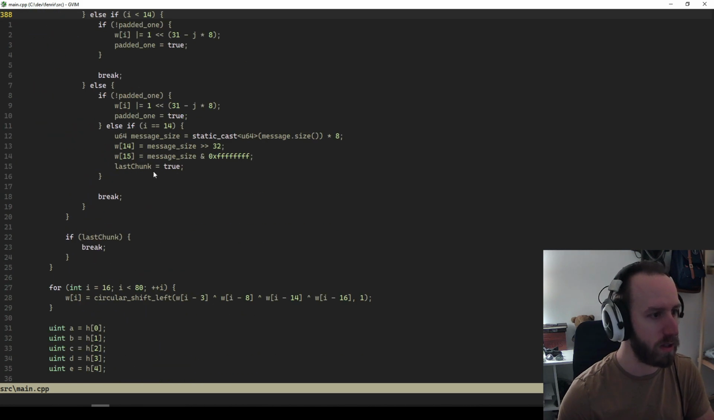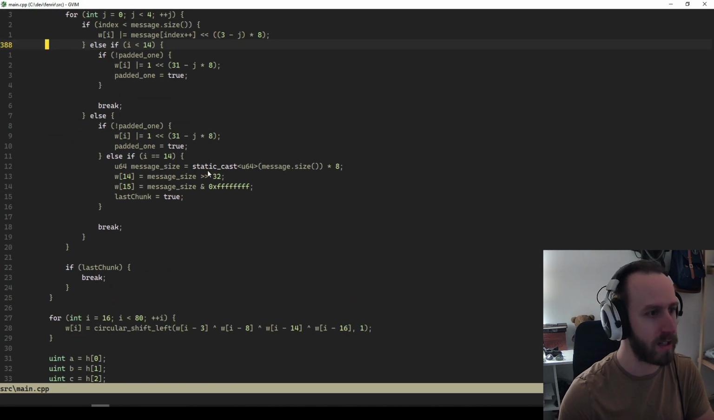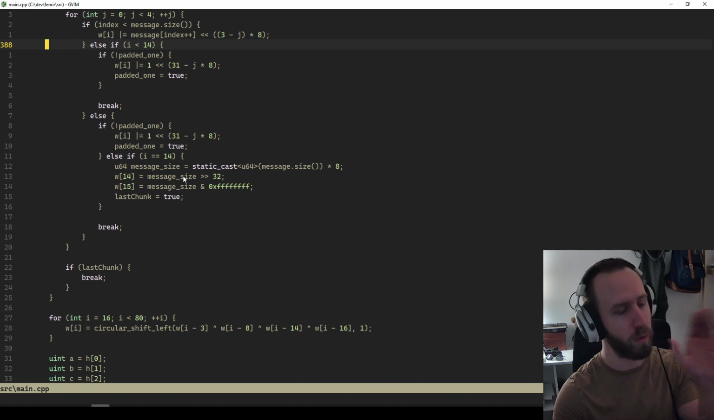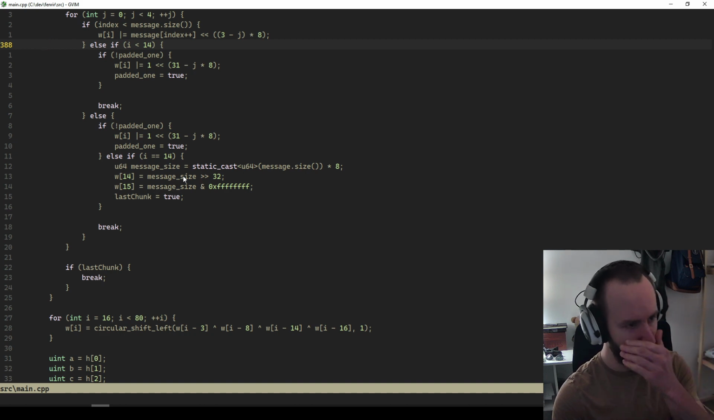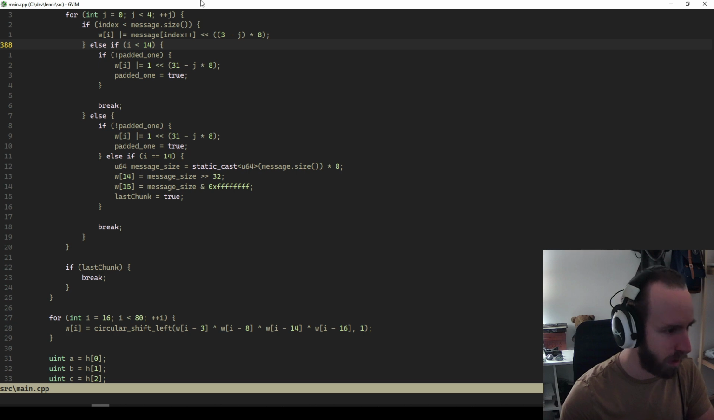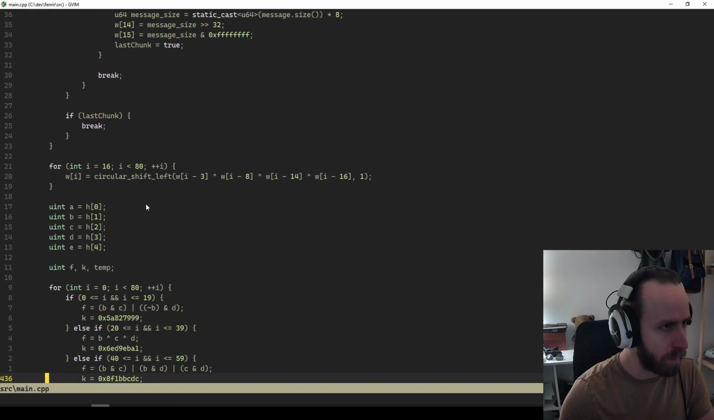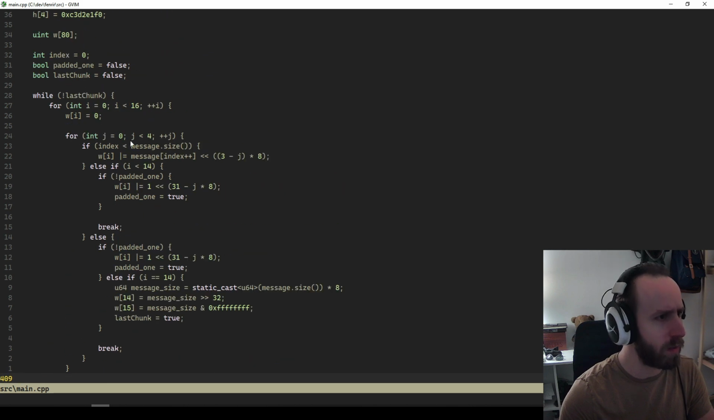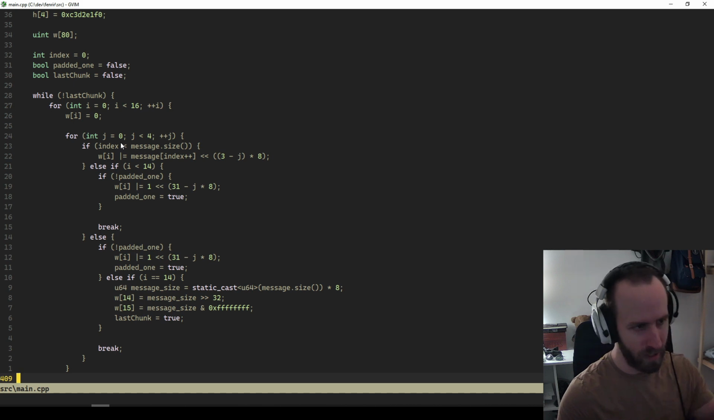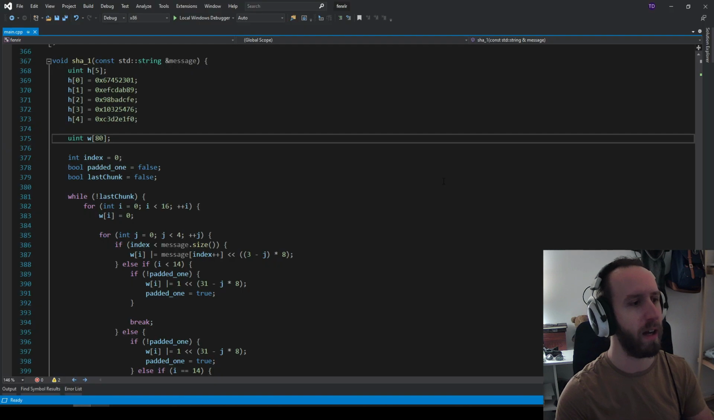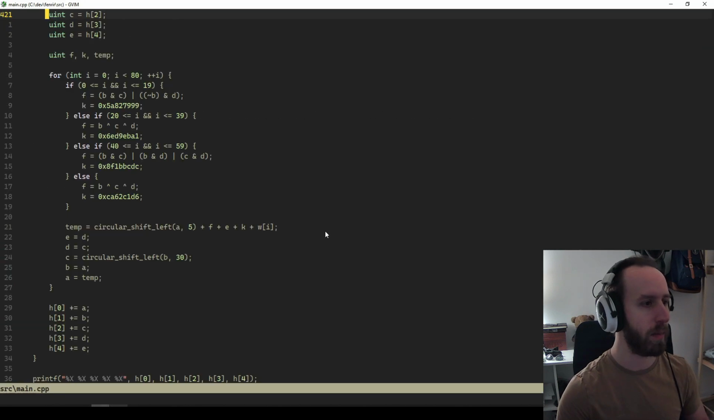Another issue was the way I was handling setting the size of the message was not working. It was actually setting it in the first 32 bits of the 64-bit word instead of the second one. So that was another bug. And then I had screwed up the decrementing from J equals 3 down.